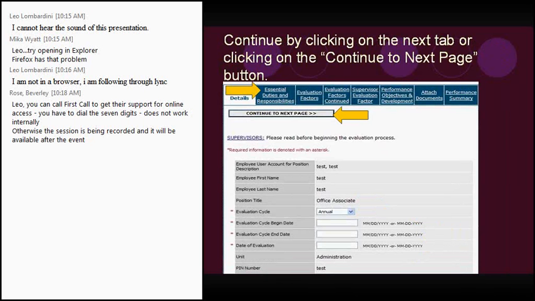Okay, the next page. Once you have all the evaluation details completed, the supervisor can continue on to the next page by either clicking on the tab at the top that says Essential Duties and Responsibilities, or they can use the Continue to Next Page button. Both of those buttons will get you where you need to go. And if you've left any information out on this page that's required, a message will pop up and prompt you to complete it before it will let you go on to the next page.